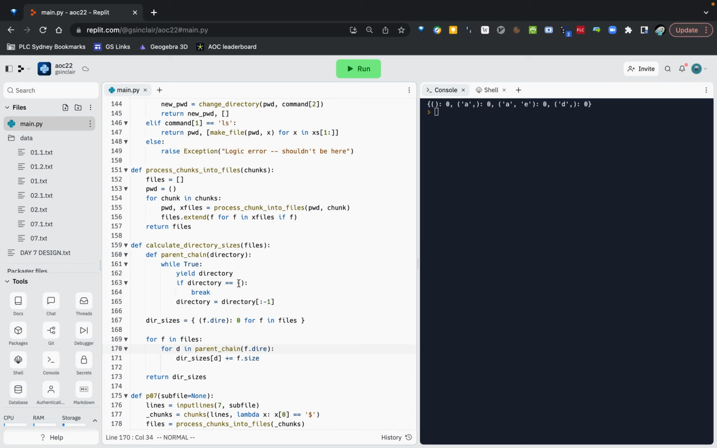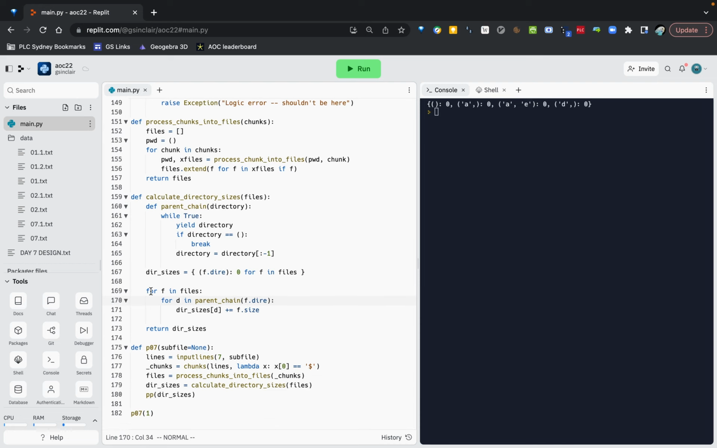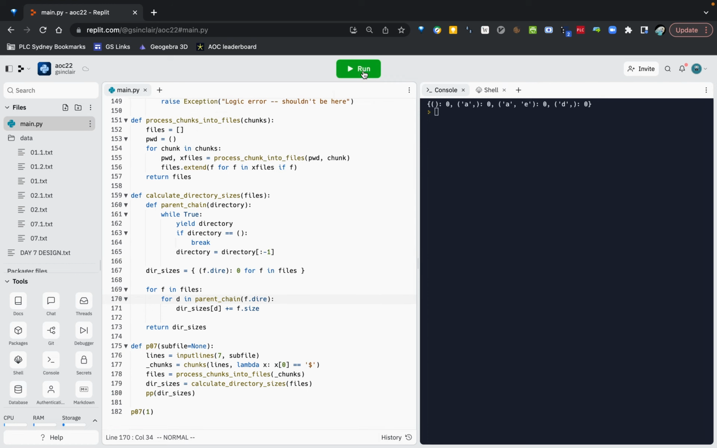Okay, so parent chain works, parent chain's there, we've got our initial directory sizes, and we've got our process of updating them, and I think it's going to have an error, but it's not apparent yet, and then we're returning the directory sizes. And when I run this, let's just see what happens. Okay, so no error, right? So we've got the root directory has that total size, the A directory has that total size, A sub E has that total size, and D has that total size.